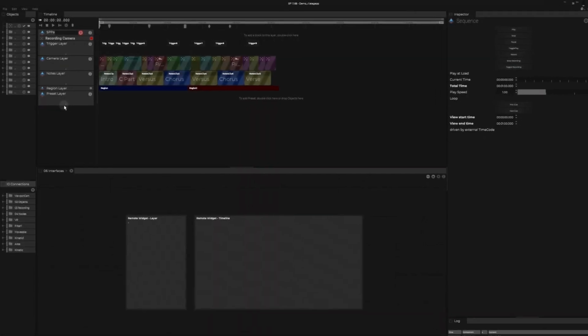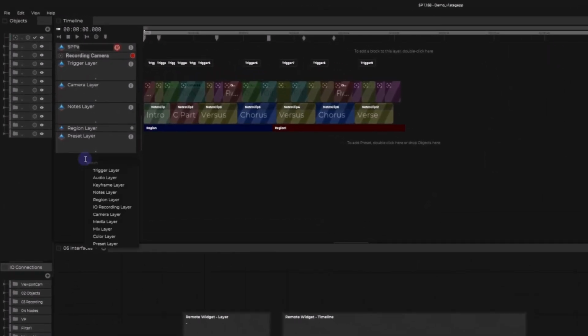The SP timeline. Within the SP timeline, you can have multiple different layers, and those layers can do different things. Here is an example of a trigger layer.